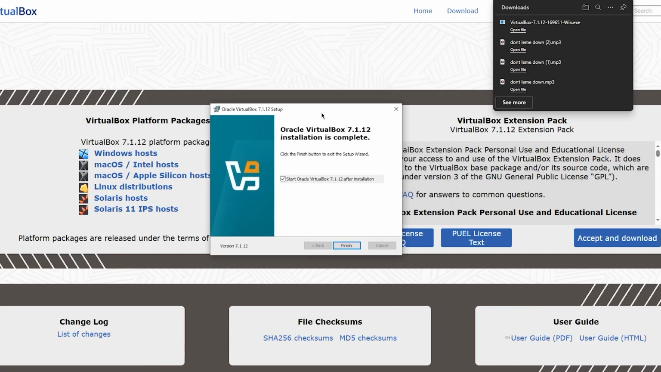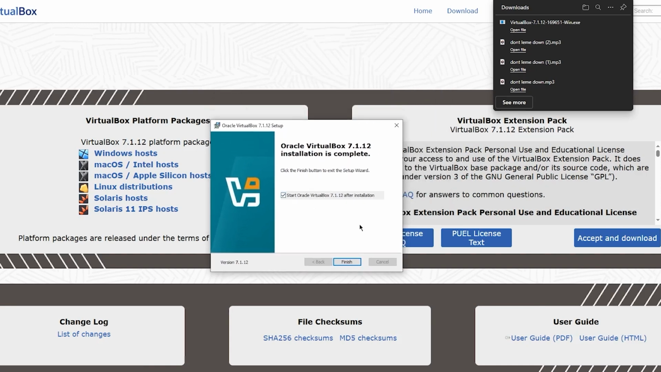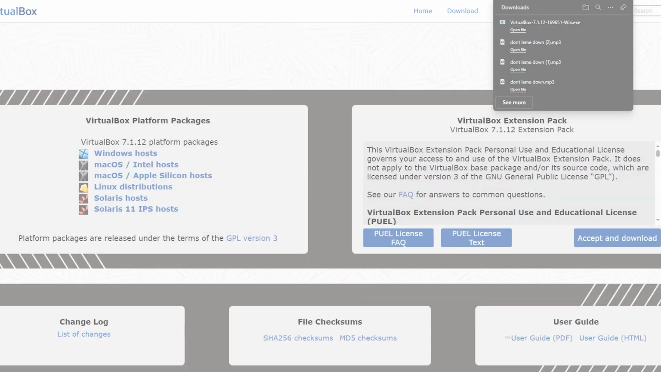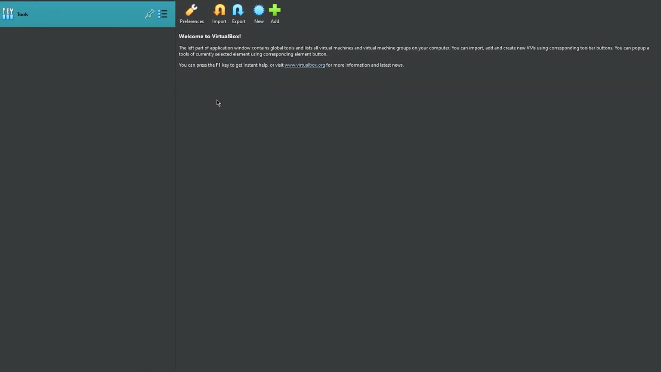After the installation is done, it's going to give you a prompt to launch Oracle. So what we're going to do is we're simply going to click on finish, and this will go ahead and launch Oracle right here. Now, as you can see, Oracle has started up for us. And once you're inside the VirtualBox interface, it's time to create your first virtual machine.